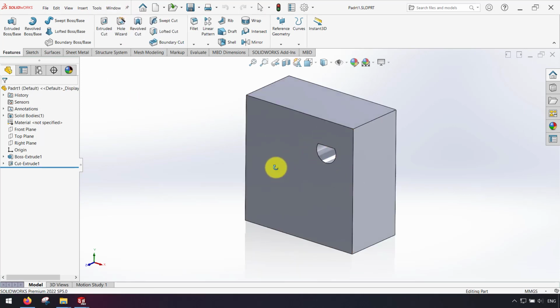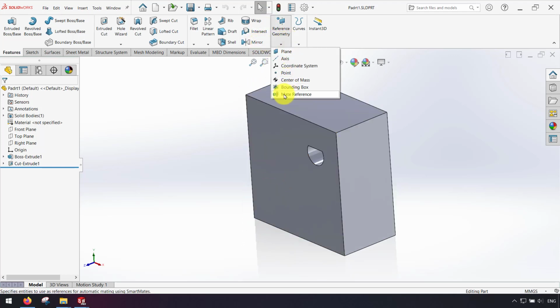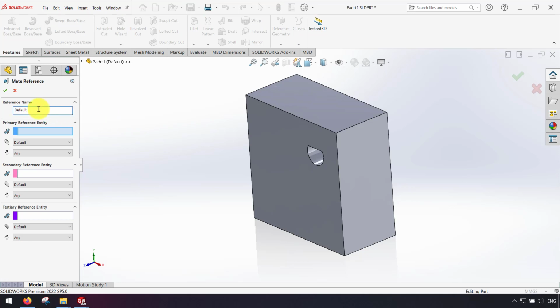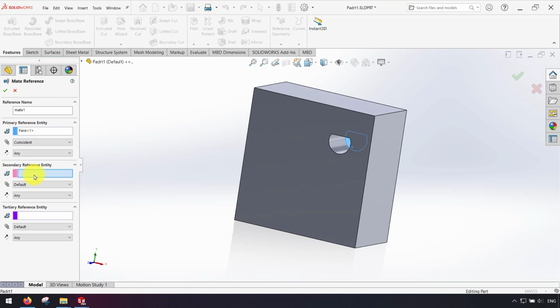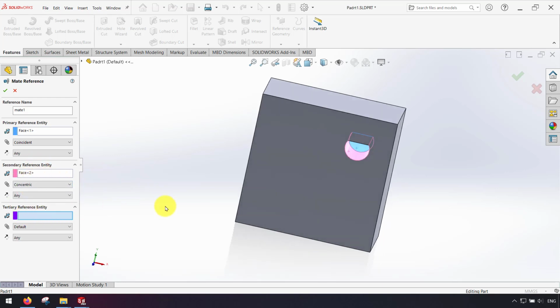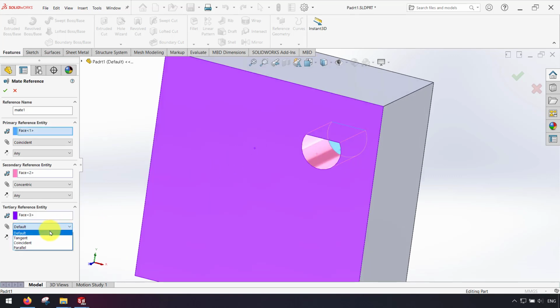For this part, I use the mate reference again, same as the first part. I go to the mate reference. The name must be the same as the first one, Mate 1. For the first primary reference entity, I select this face because I want to make the same faces coincident. Again, I select coincident. For the secondary reference entity, I select this face and again select concentric, same as the first part. And for the third one, I select this face and select coincident as a mate.